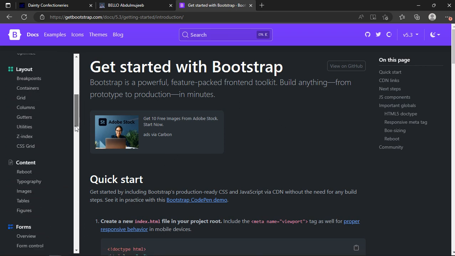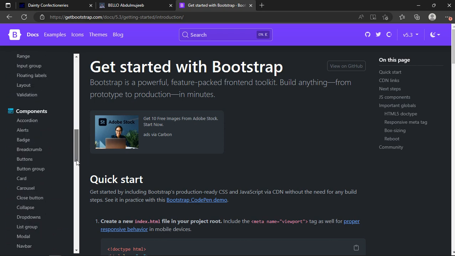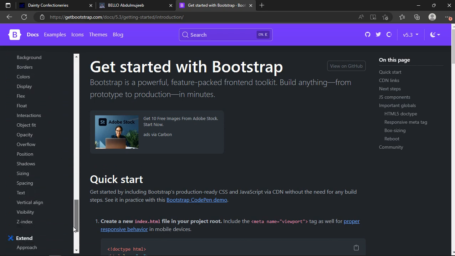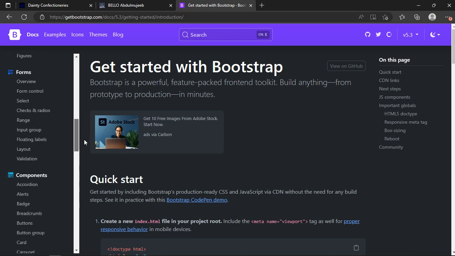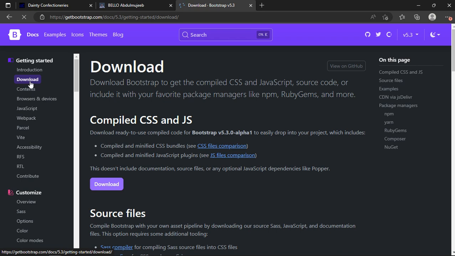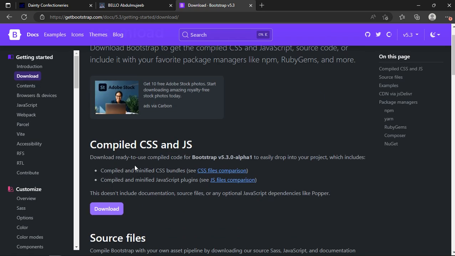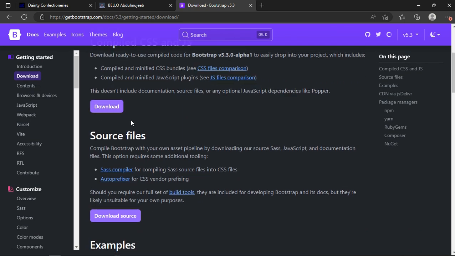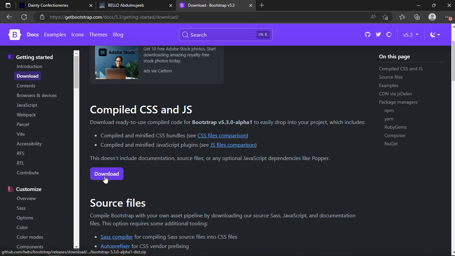So we just have to select whichever one we want to use. All right, now let's begin with the download. Just click on the download at this left hand side and come over here and download the CSS and the JavaScript file.